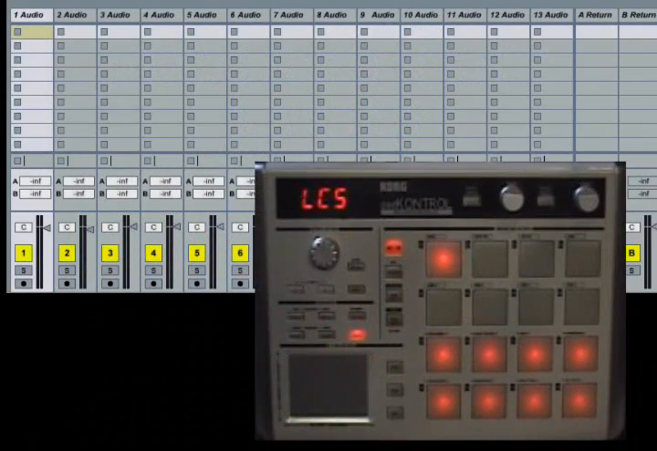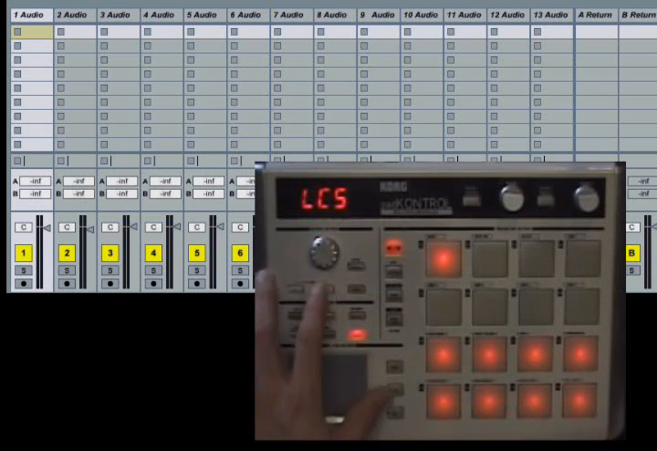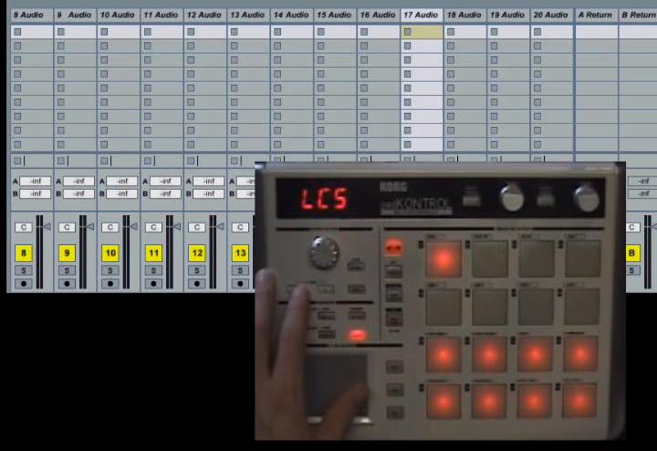This is the main control surface component for Live. It's set up to control 8 tracks at a time, and you can move between banks of 8 tracks with the navigation section here. The set that I have up has 23 tracks in it. Right now I'm controlling tracks 1 through 8. I can move to 9 through 16 or 17 through 23.